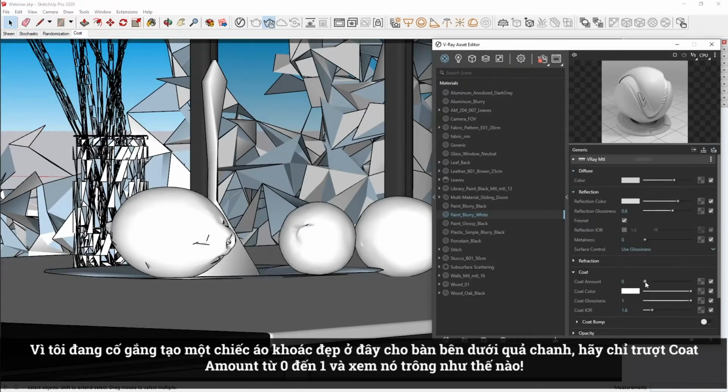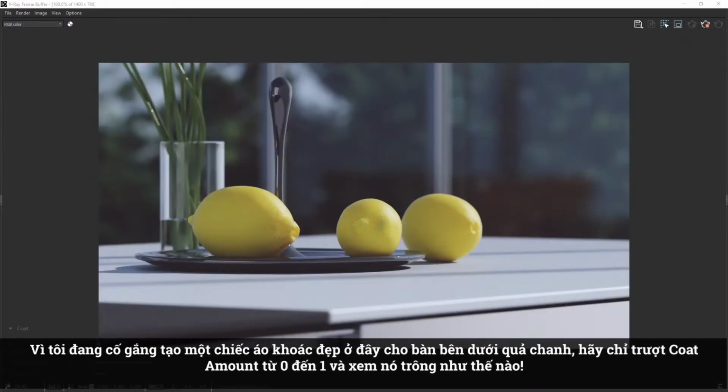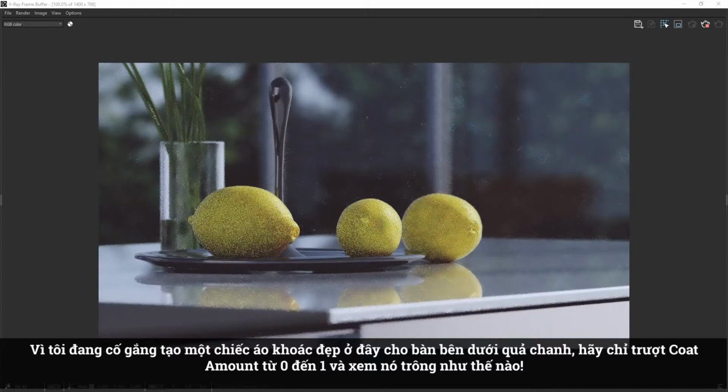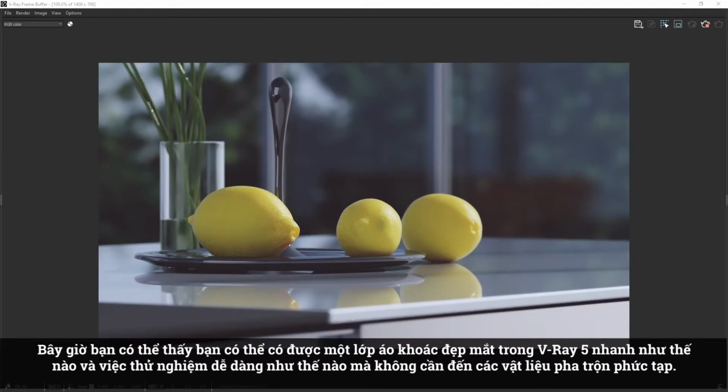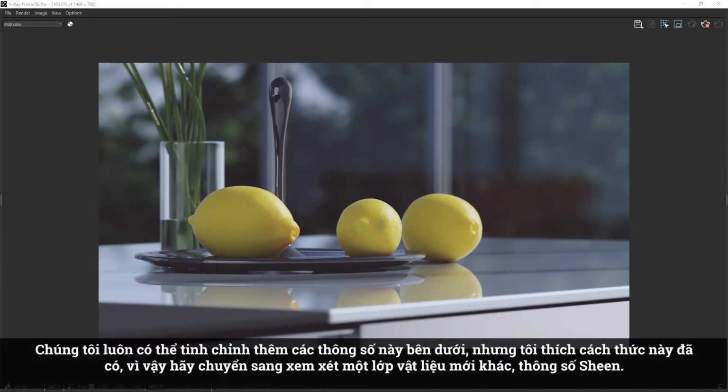Since I'm trying to enable a nice looking coat here for the table beneath the lemons, let's just slide the coat amount from 0 to 1 and see how that looks. And there you go. We're immediately getting some nice looking reflections in the coat layer. Now you can see just how quickly you can get a nice looking coat layer in VRay 5, and how easy it is to experiment without any need for complex blend materials. We could always further tweak the other coat parameters below, but I'm liking how this looks already. So let's move on to take a look at another new material layer, the sheen layer.